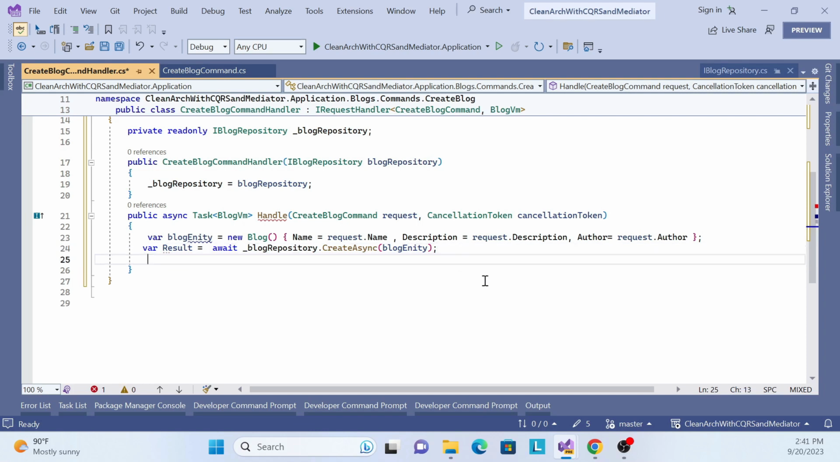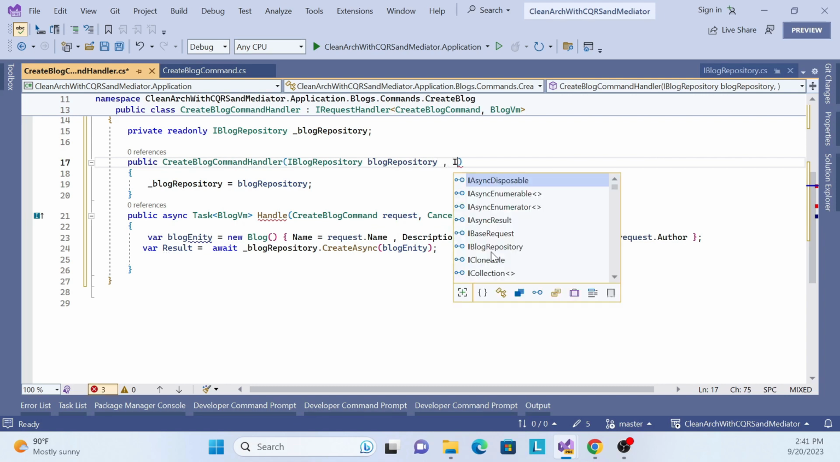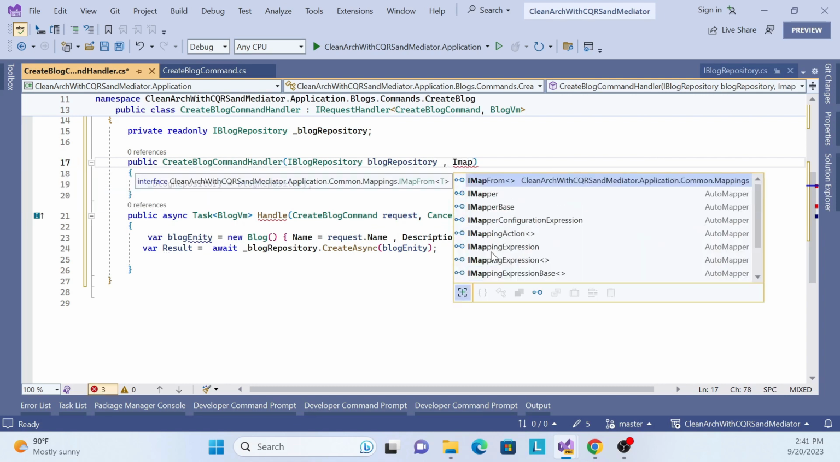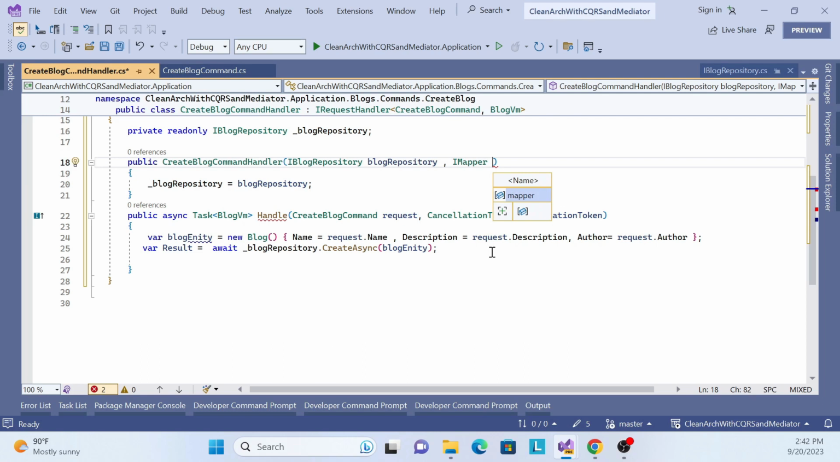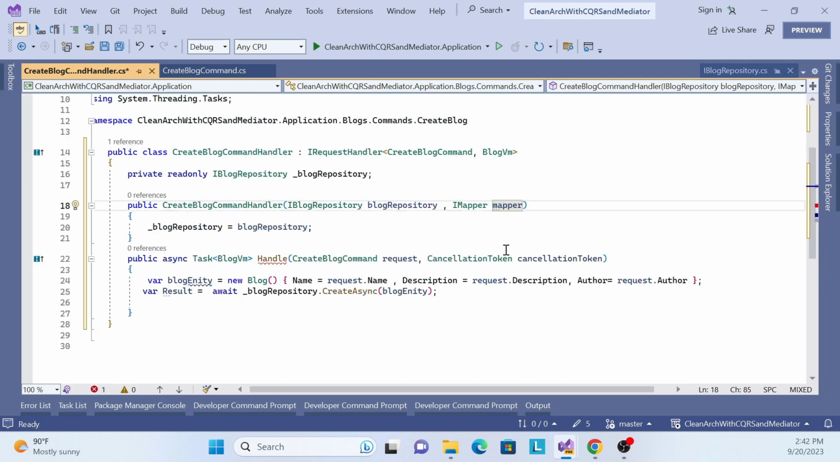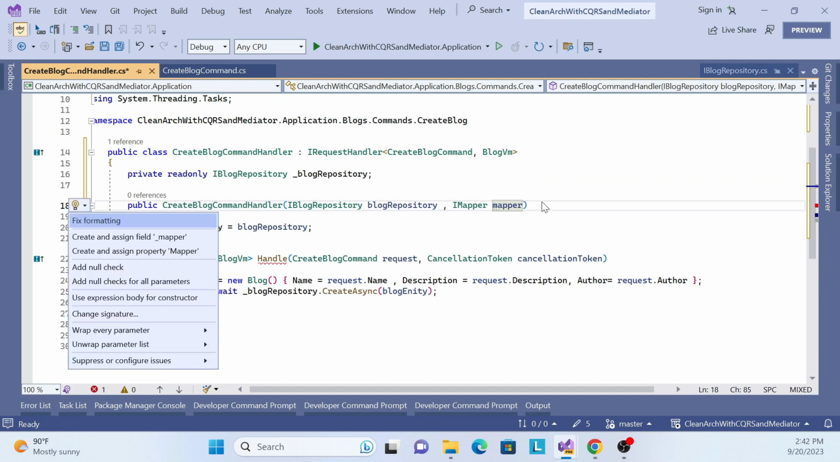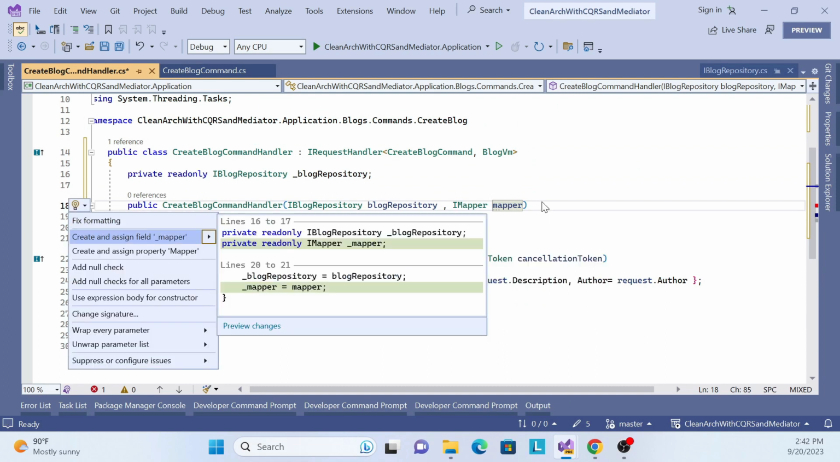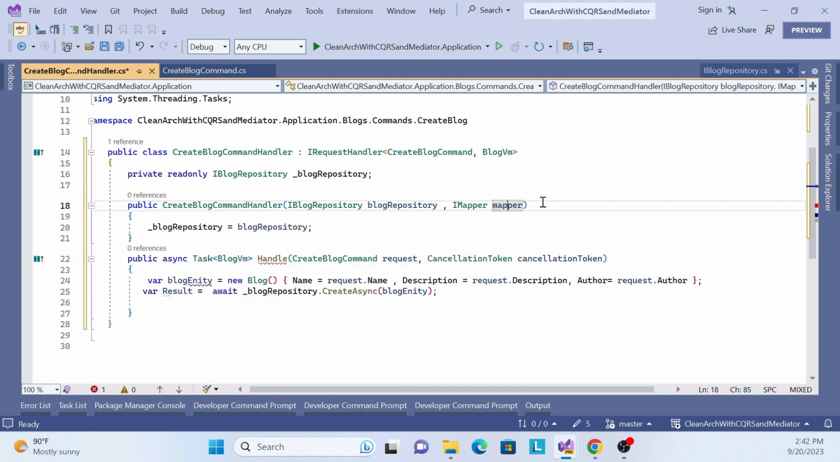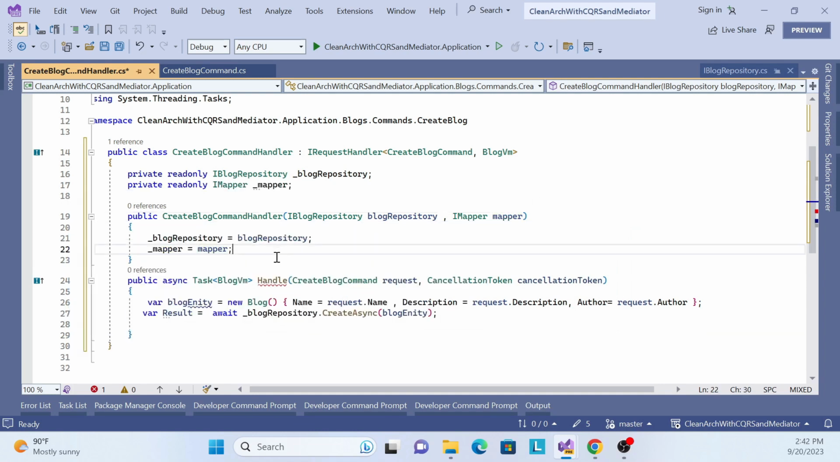And then finally, what we need to do is map it. We have to use mapping. So how can we do that? It is very simple: IMapper, which I already implemented. If you don't know, please watch my previous session. Just create a private field and assign it by injecting in the constructor.